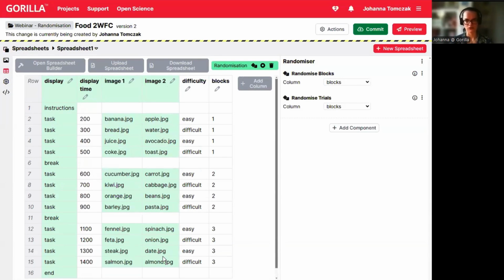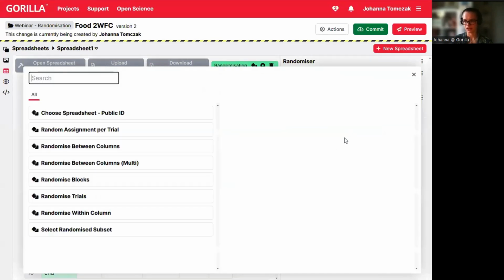But in quite a few experimental designs, we want to make sure that those images could also appear on the opposite side of the screen. So to do that, this is what Zohara, I think, was pointing at. We want to randomize between the columns. So we want to make sure that banana could also be on the other side and apple could also be in the image 1 column. To do that, we just add another component here and we choose the randomize within column.